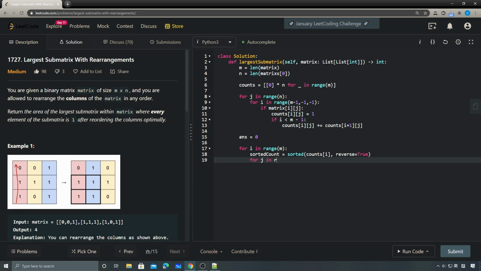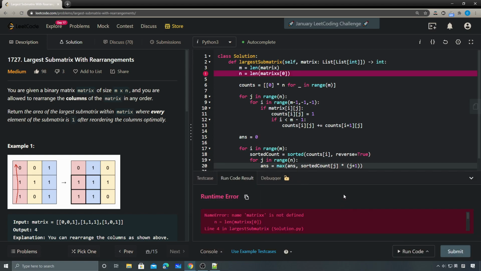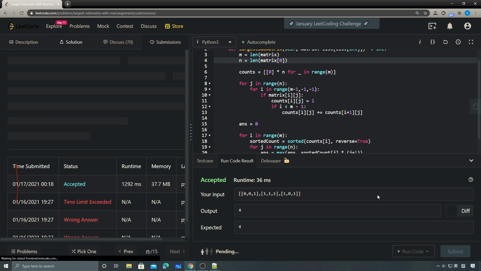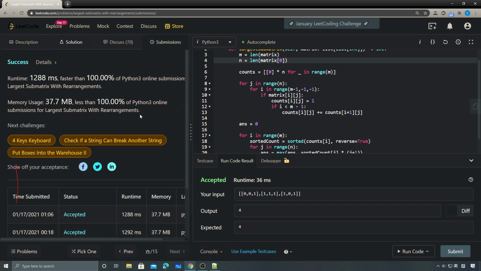And for j in range n, answer equals the max of answer and sorted count[j] times j plus 1, and then return the answer. Okay, accept it, submit.